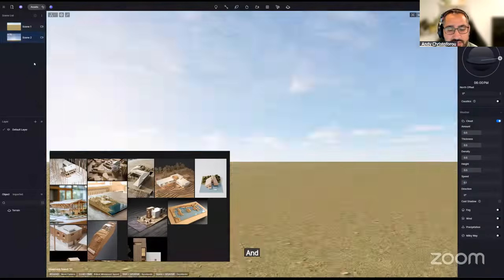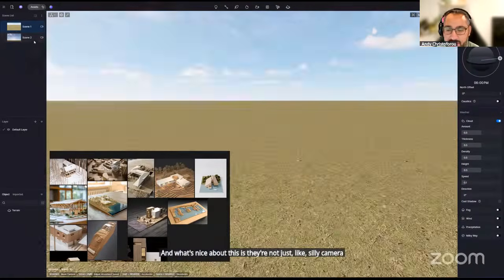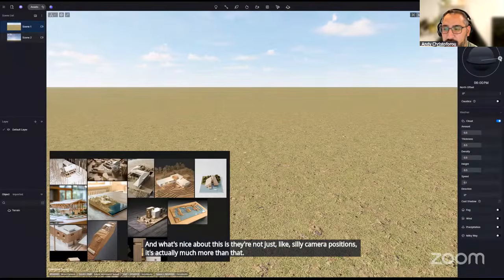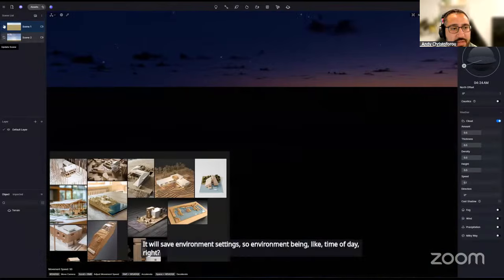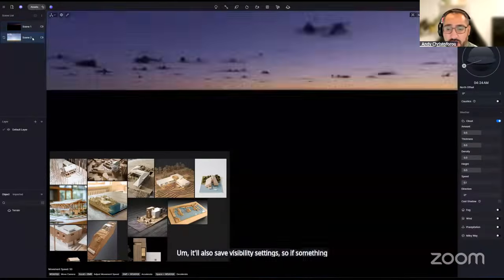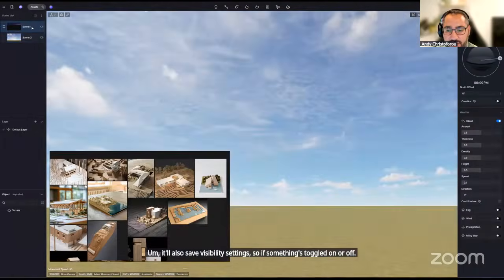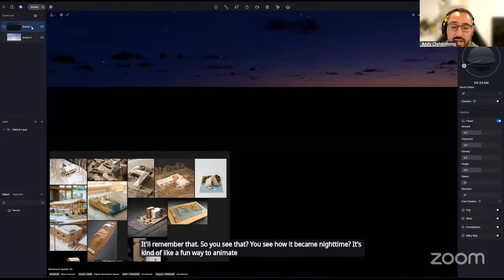And what's nice about this is they're not just silly camera positions. It's actually much more than that. It will save environment settings, so environment being like time of day, right? It'll also save visibility settings. So if something's toggled on or off, it'll remember that. So you see that? You see how it became nighttime? It's kind of like a fun way to animate your project.